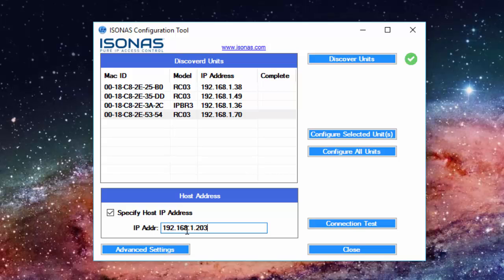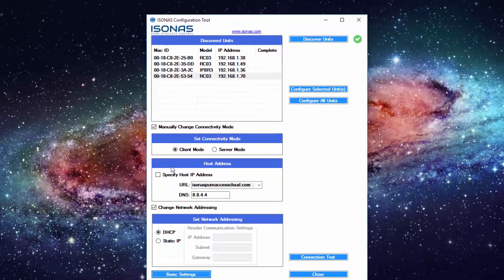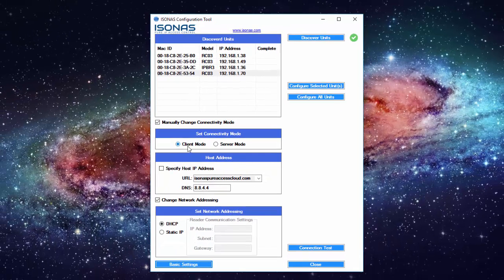Example again, 192.168.1.203 may be my Pure Access Manager. However, if you need to change any other settings, for example, you want to do Pure Access and static addressing, because yes, you can still use static addressing, it's just DHCP is a lot easier. We're going to want to click Advanced Settings. So Advanced Settings allows us to change from client to server mode. It gives us some more information about our host address if we're using client mode, and it allows us to do DHCP or static addressing.